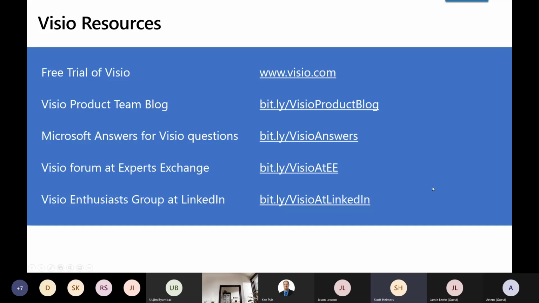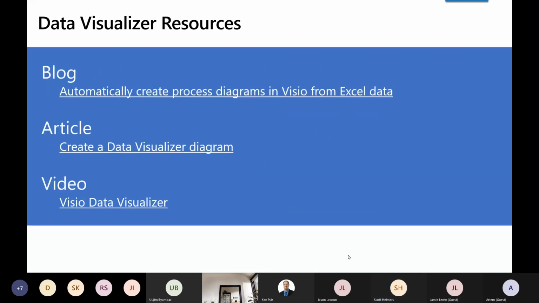There is a Visio section of the Microsoft Answers forum. I hang around at Experts Exchange and answer questions there. There's also a Visio enthusiast group at LinkedIn where you'll find, similar to the product team blog, it goes through spells where it's active more or less. Happens to be pretty active this year for some reason. So there's some good information you'll find there about the Visio world.